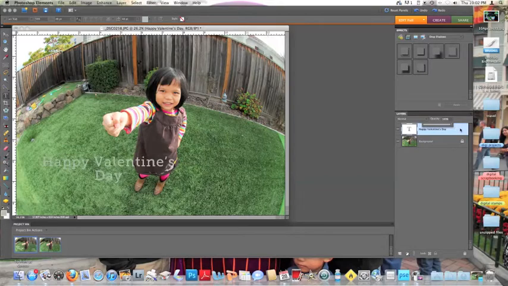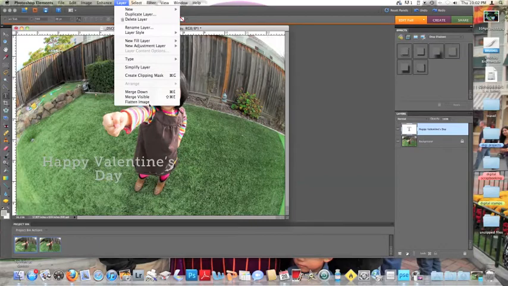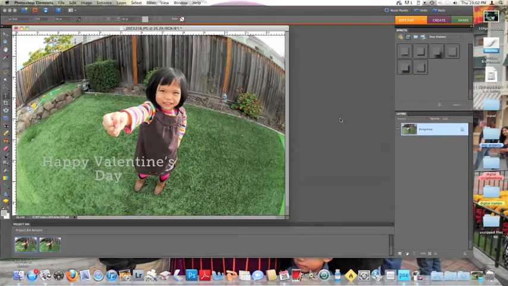Now, when you are done, you see these are all the layers that you're working with on the right side of the screen. When you are done, just make sure you hit layer and flatten. And then you can save the picture as is, wherever you want it to be. You can rename it, or you could save it over the original file.